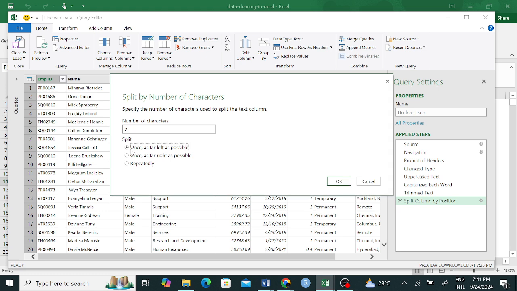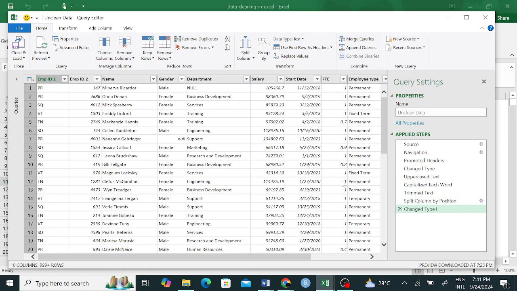You could say once as far left as possible. So it will be picking from PR. But if you say once as far right as possible, then it will split 47, and these are the ones that remain. So you click on once as far left as possible and then click on OK. So now we have employee ID 1 and then employee ID 2.